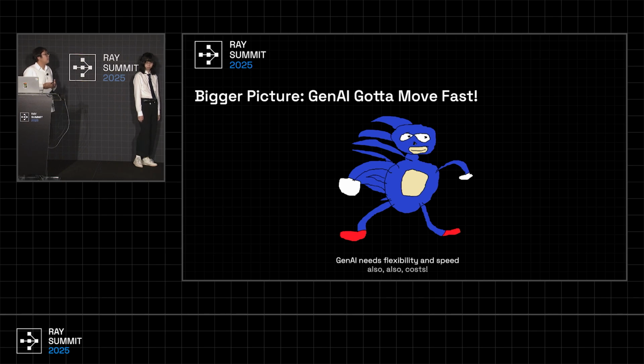So at the end, in order to make us competitive in this fast-moving GenAI field, we need to move fast. And we need to find a balance between flexibility, speed, and also cost. So now I will pass this to my colleague Baqiao, who will talk about how we find a balance using JIT-Embedding service and Ray Serve. Thank you.